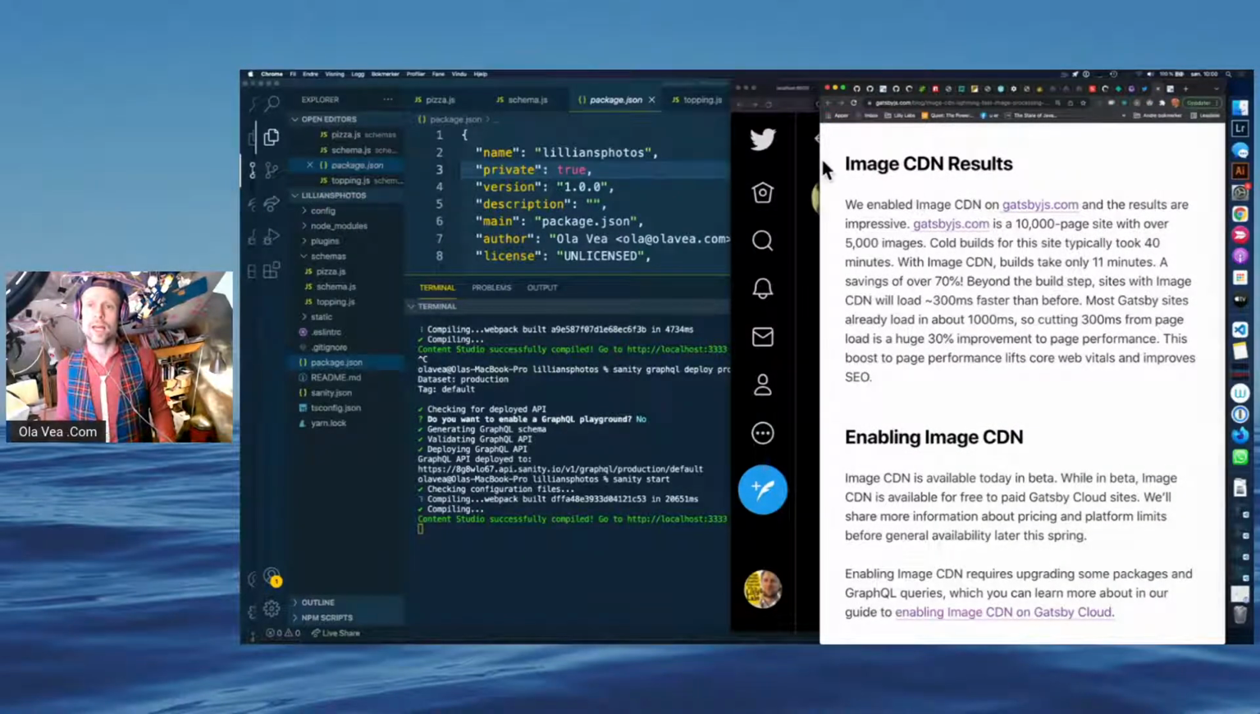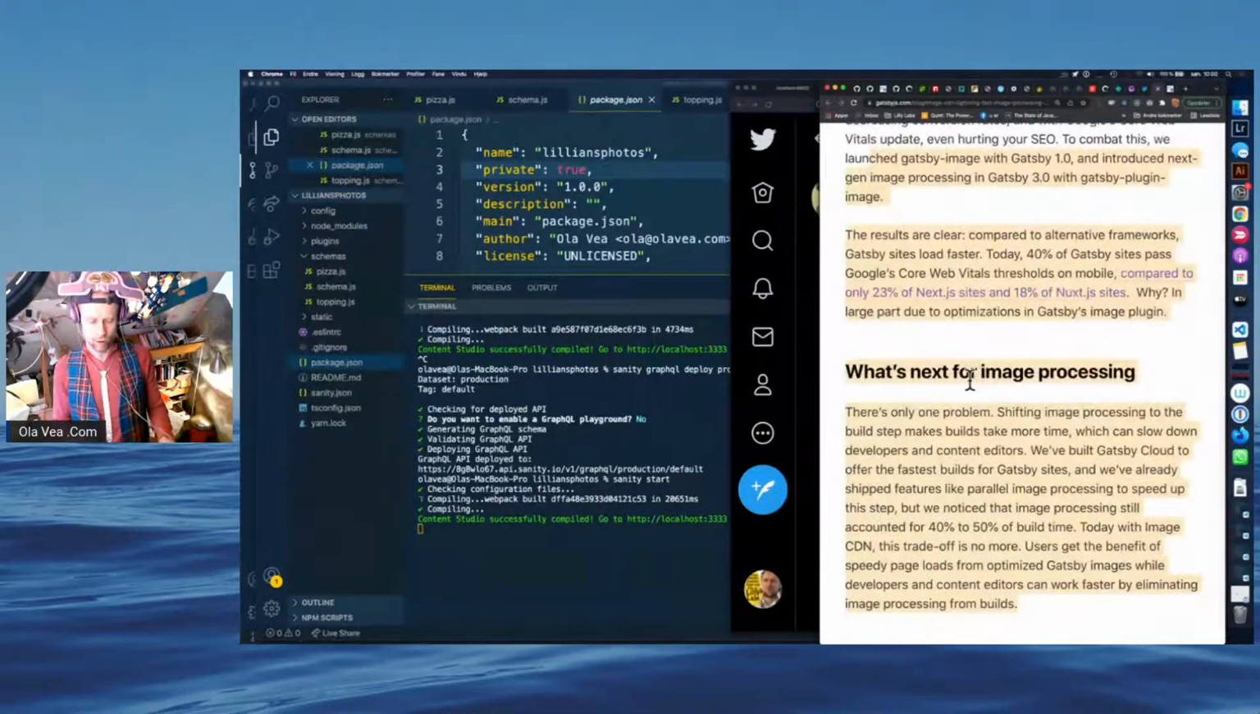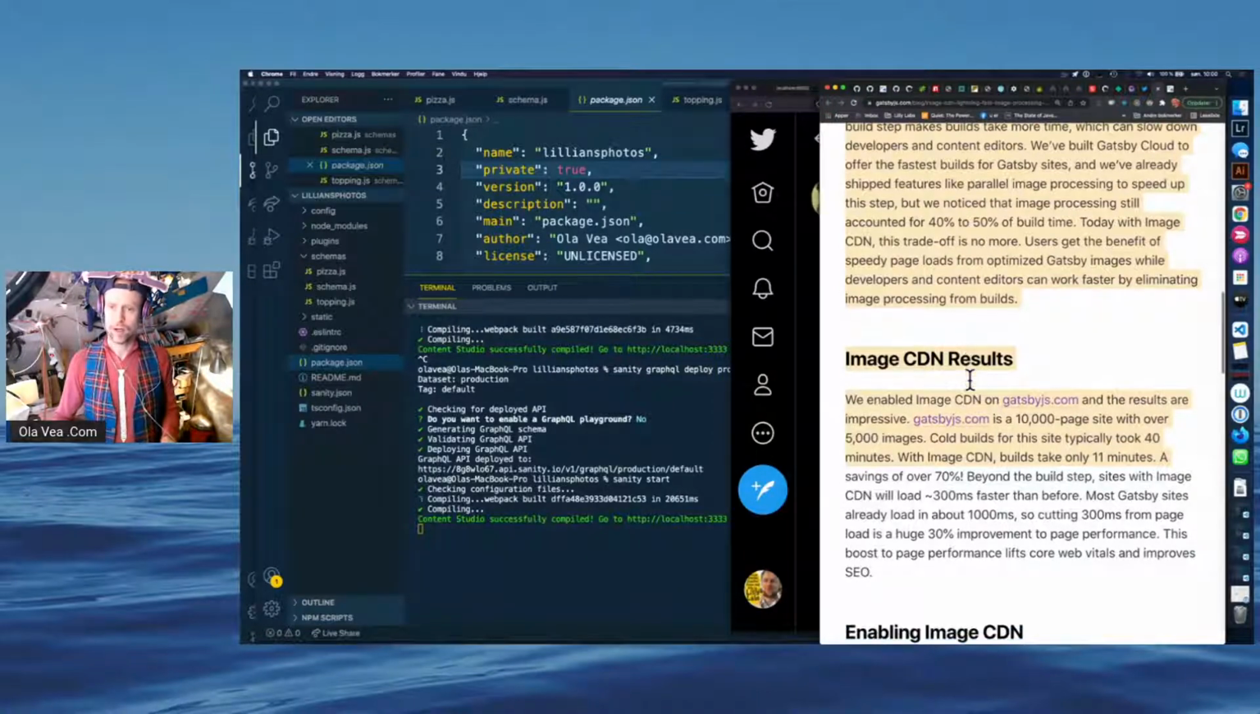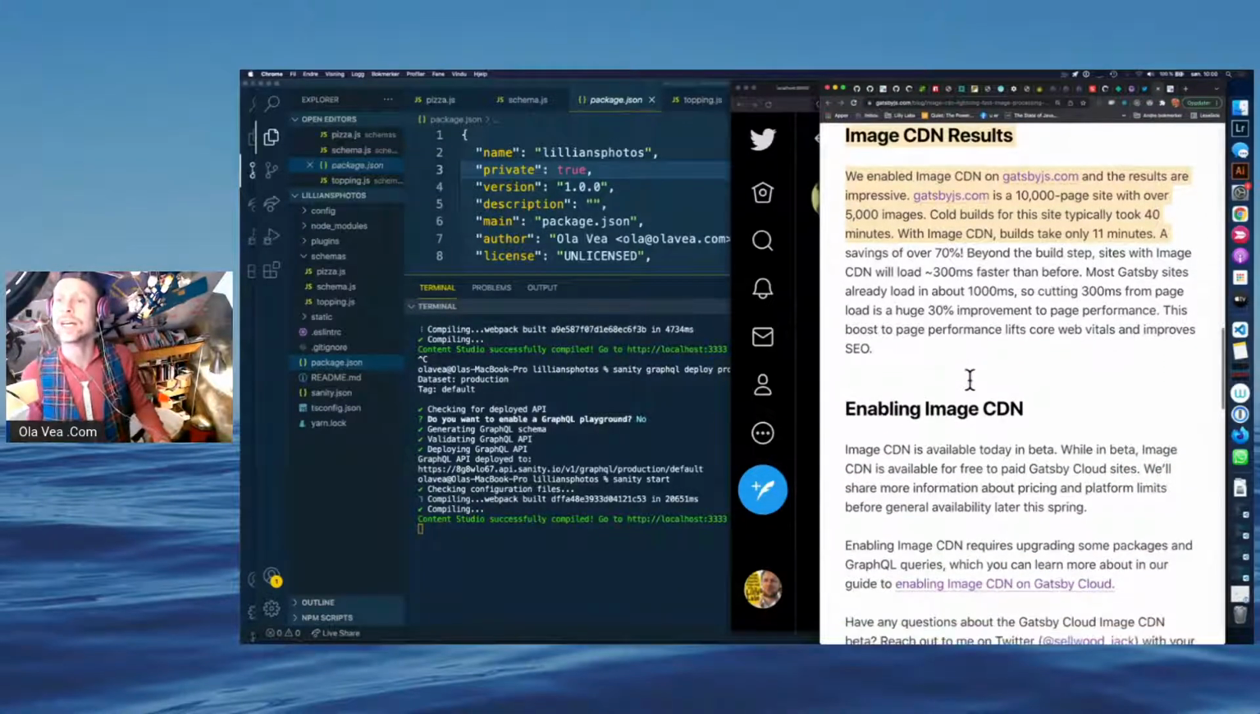Here they say, Image CDN results. We've enabled Image CDN on GatsbyJS.com, and the results are impressive. Gatsby has a 10,000 page site, 5,000 images. Well, I won't maybe have 5,000, but I'm going to have several a couple of years from now. Blah, blah, blah, much faster. I'm not going to read why it's faster, because I trust these guys. It's going to be faster.